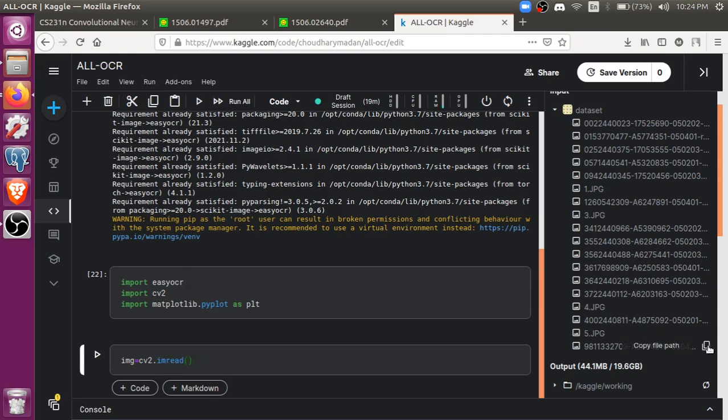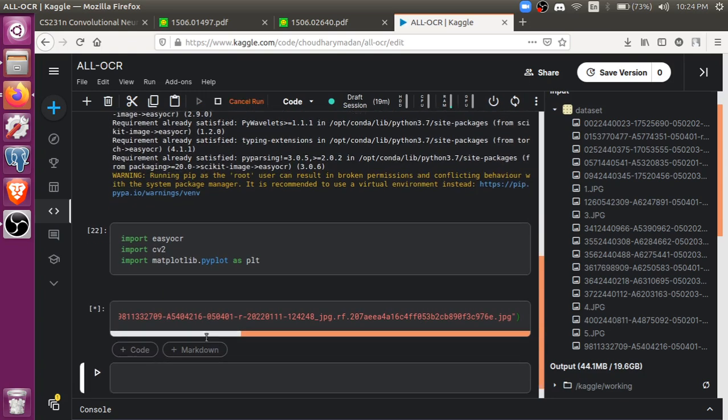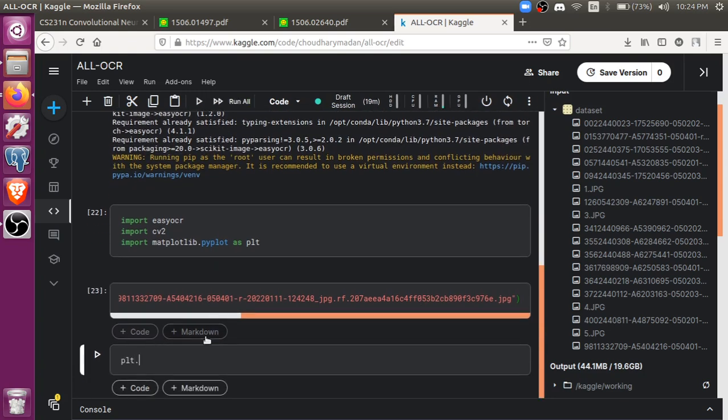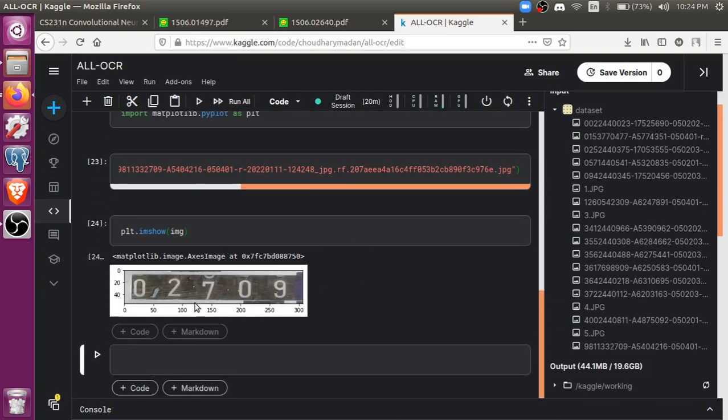Let's take any image and paste it here, and just read it. Let's show the image with plt.imshow. So I have this image of a number plate, 02709.